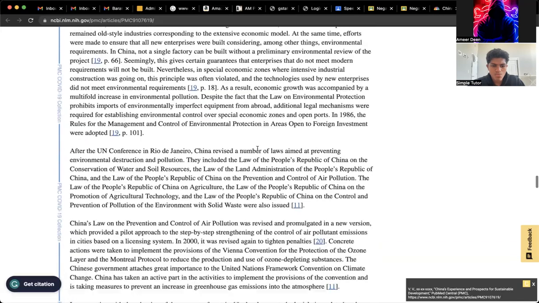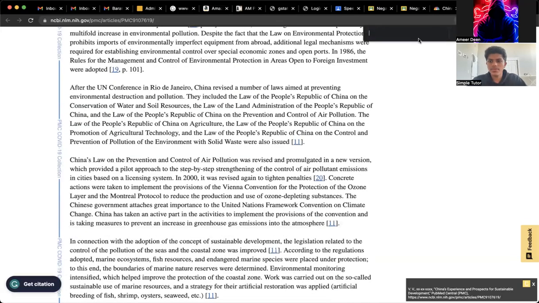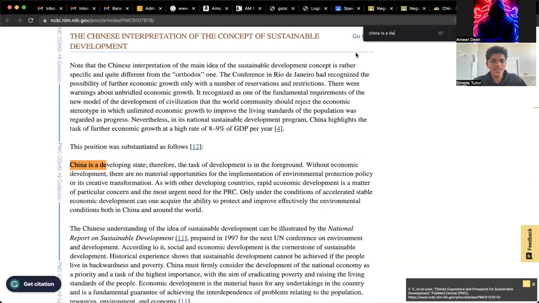Maybe do Command F. What should I search up? China is a developing state; Okay, I found it. Therefore, I found it. Okay, cool. Let me just read this. Oh, that's pretty good. As with other developing countries, rapid economic development is a matter of particular concern and an urgent need for the PRC. Okay, cool.